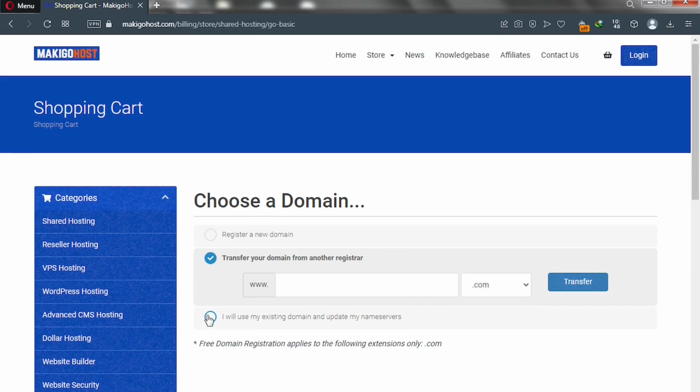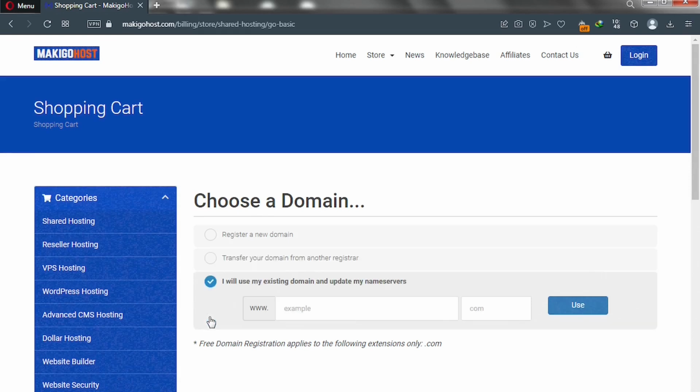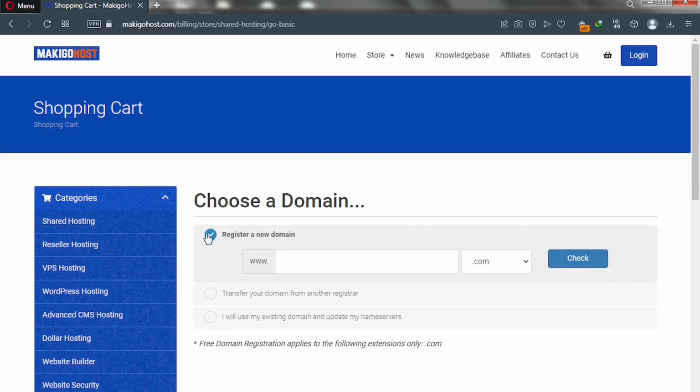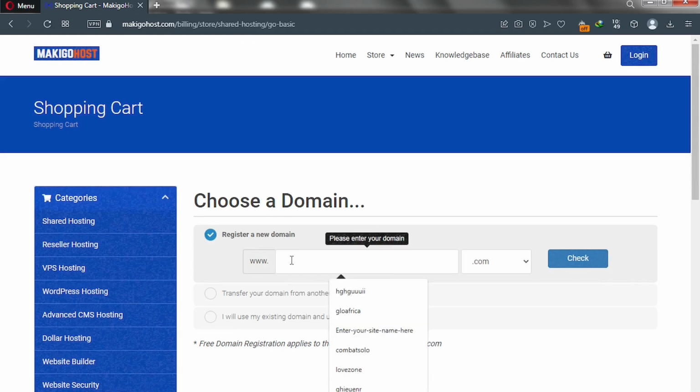If you have an existing domain name somewhere, this is where you choose, and then you put your domain name here and click on use. In this case, I'm going to register a new domain name, so I'll go with the first one and enter my domain name here. I'll just put a testing domain name here and let's see.